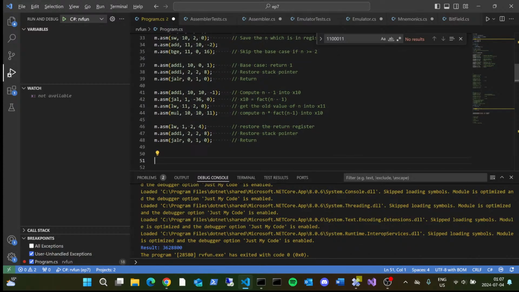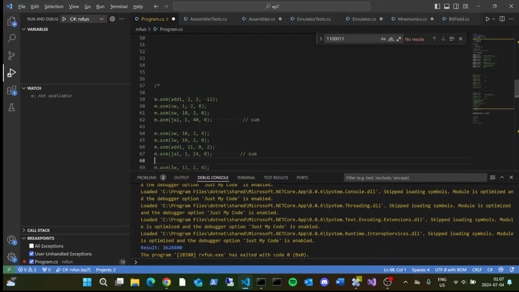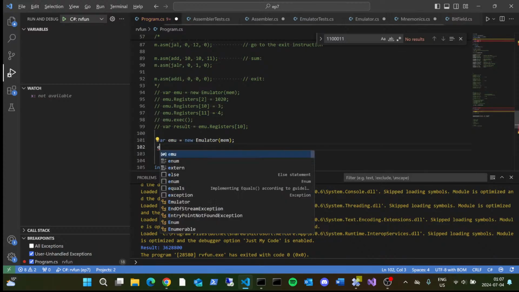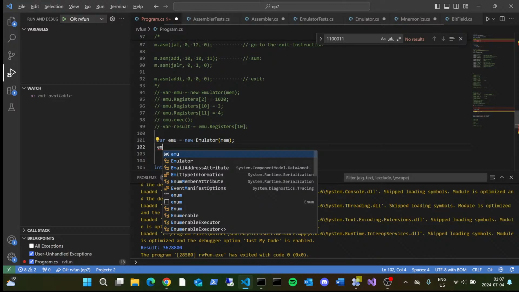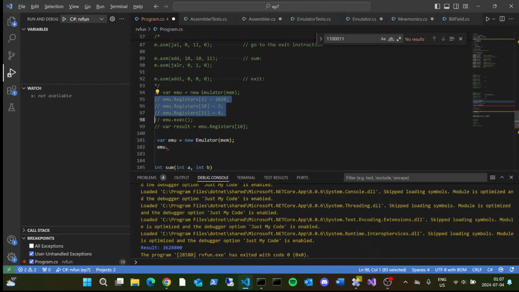So all we need to do now is prime it with a call. So we'll go down to the place where we evaluate the emulator. We'll take it here, and the emulator will be given a register value in x10. And we'll also need to set up the stack pointer just like before. So let's grab this existing code from our previous run.